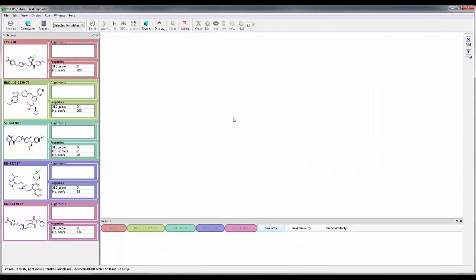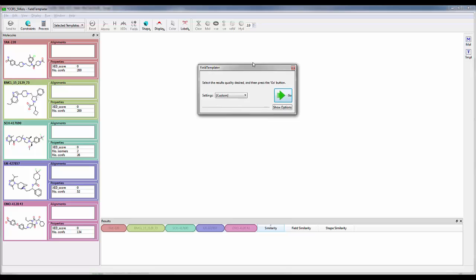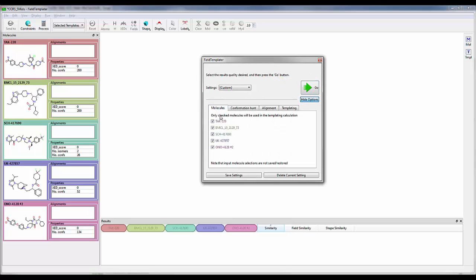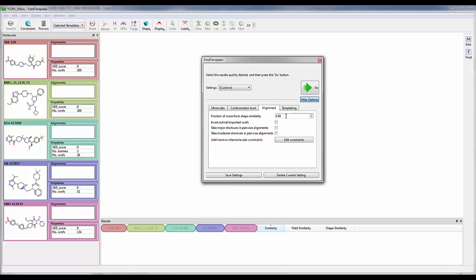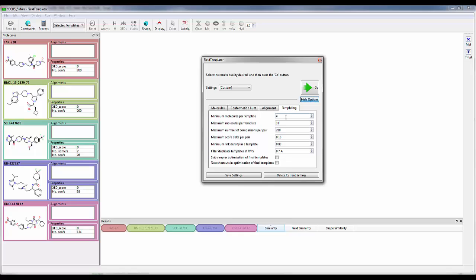In the FieldTemplater experiment, you can see that I have 5 molecules already loaded into the interface. These molecules are known CCR5 inhibitors. To start the experiment, I'm going to press Process. And you'll see in our options, we have options for the molecules that we brought in. We have our conformation hunting parameters. We have how we do our alignment, and as usual, we'll use 50% fields and 50% shape. And finally, how we do our templating. And we're going to set the minimum number of molecules per template at 4.